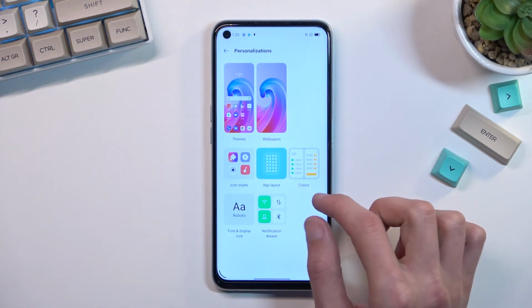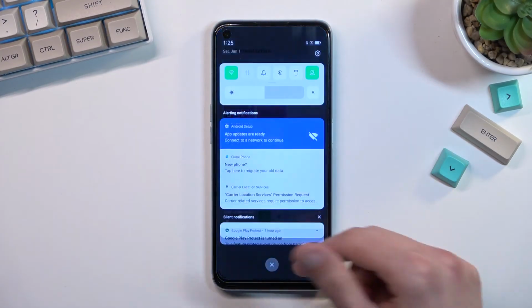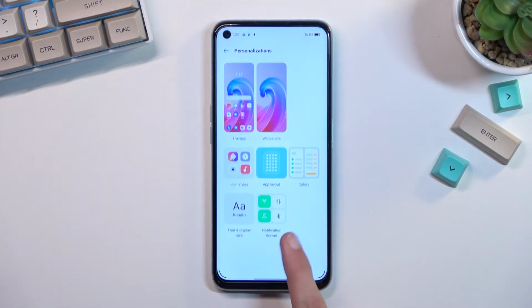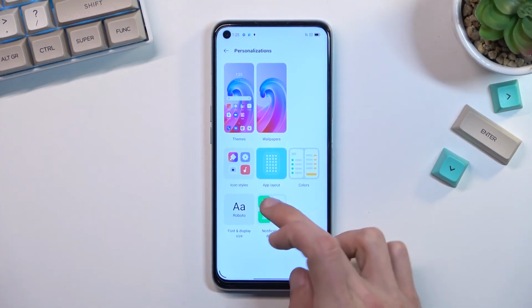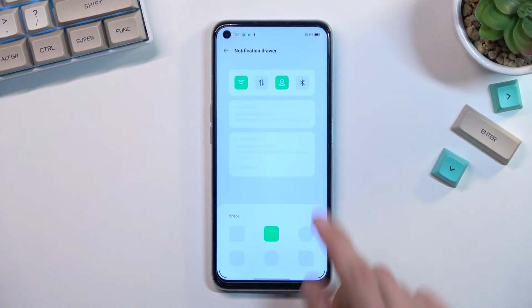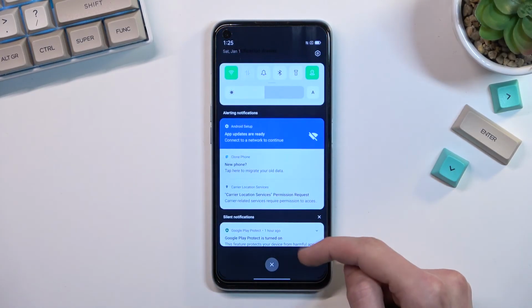We have also app layouts, colors, it's referring to these colors right here. We have fonts and also notification drawer, which allows you to also change the shape of these toggles right over here.